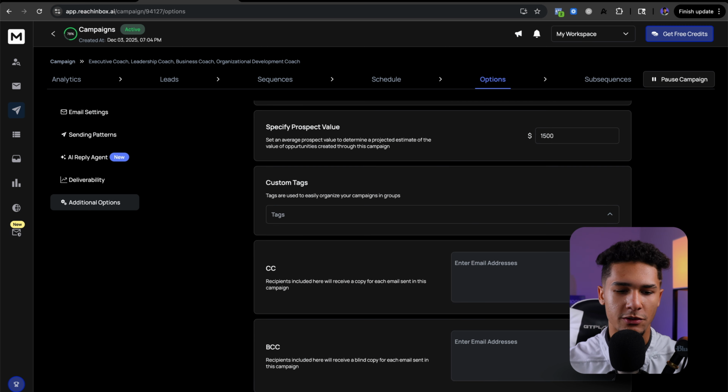You can go ahead and use those as well. For CCing and BCCing people on, I suggest not doing this, just because if you're CCing another mailbox onto there all the time, one, this person's going to get this email and be like, why are you CCing this person on to this email. So it's going to create a little bit of skepticism, but also there's probably some deliverability implications that we want to avoid with that as well.